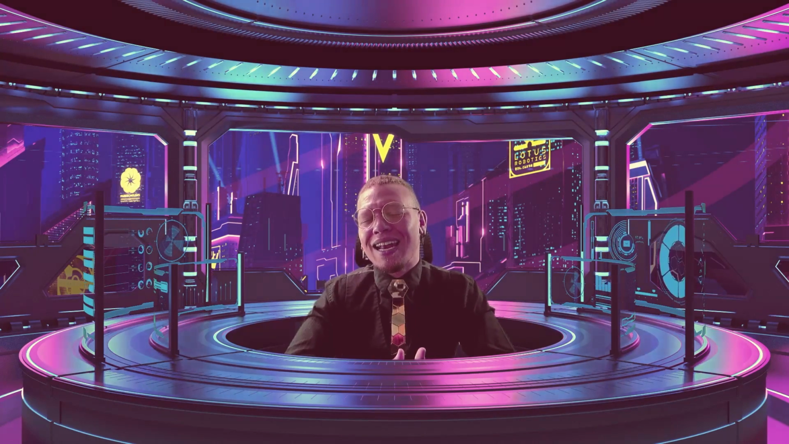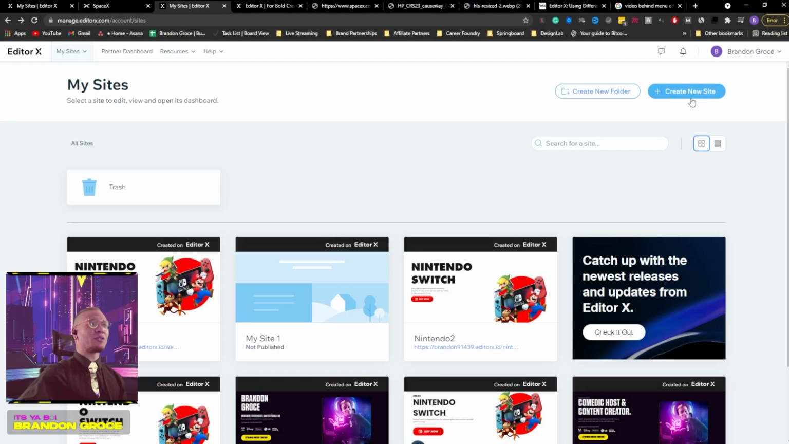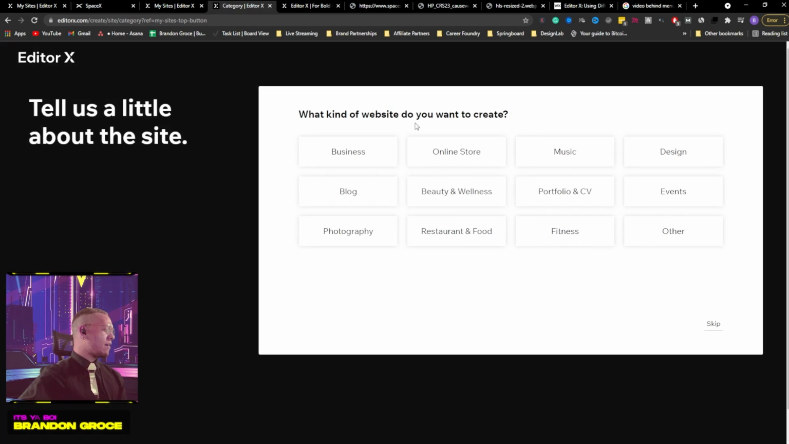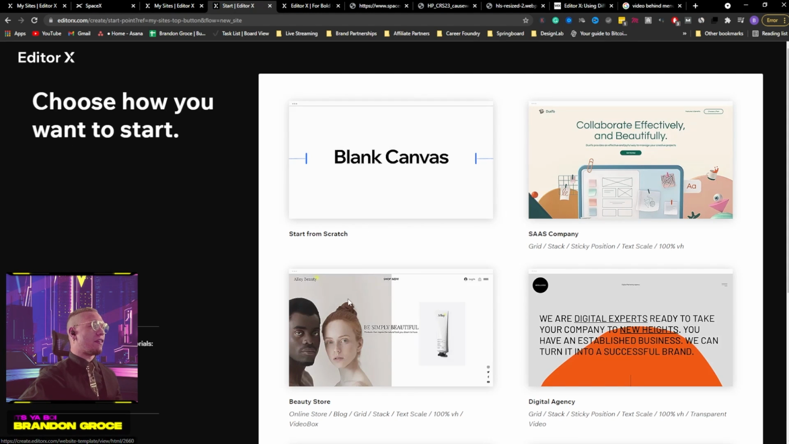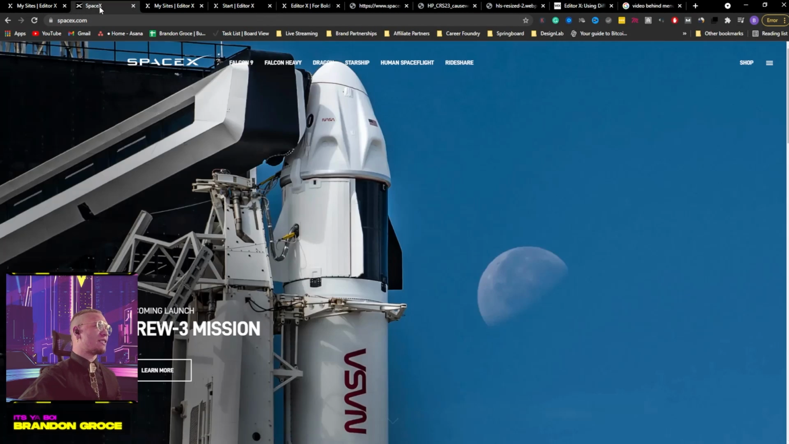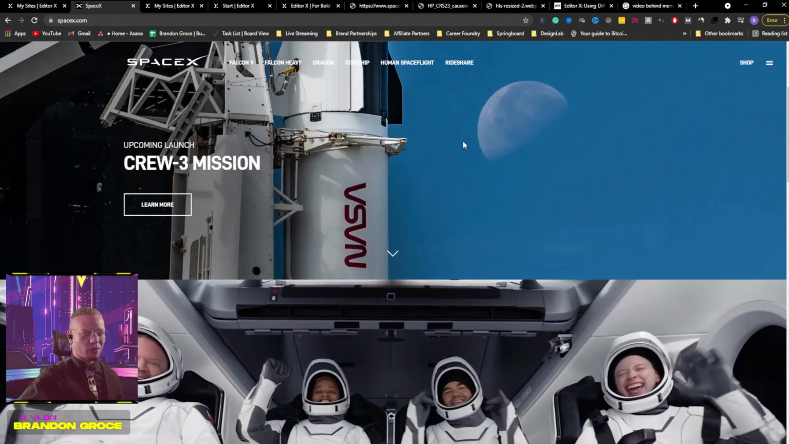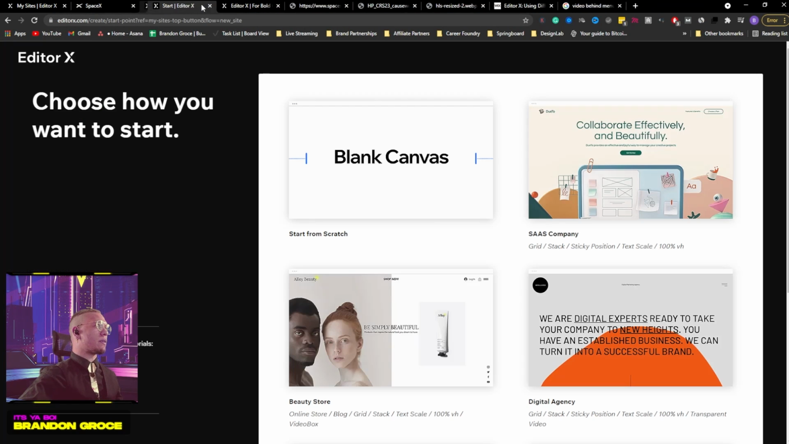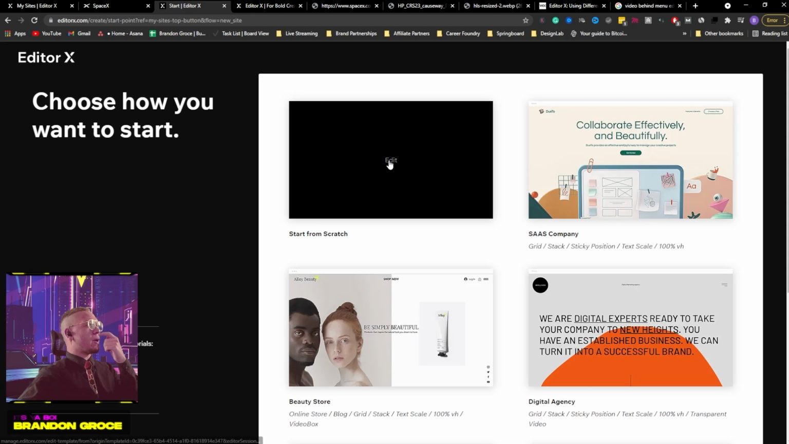So with that said, let the learning begin. All right, so what we're gonna do is, I'm already logged in to Editor X. I'm gonna create a new site. I'm just gonna press design. That really doesn't matter. And there's a whole bunch of templates that I could pick from, but honestly, the SpaceX website is so simple, we don't need to do that. So I'm gonna close this, we don't need that anymore. I'm just gonna do a blank canvas.